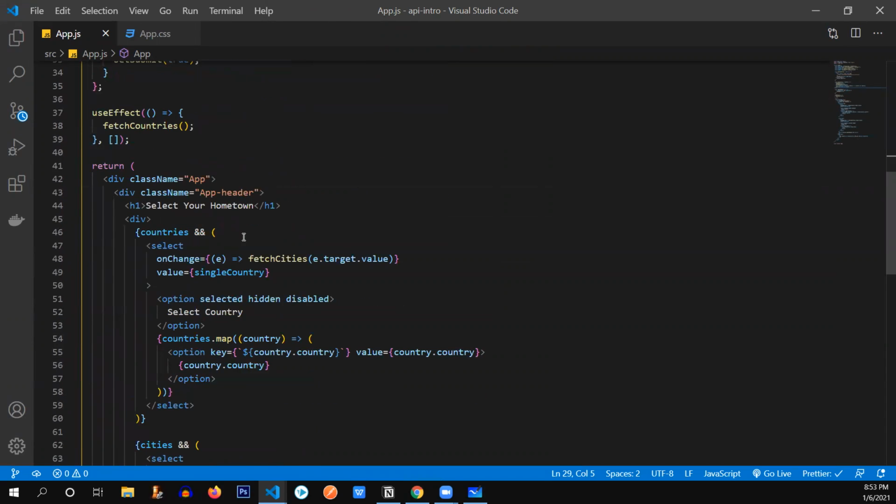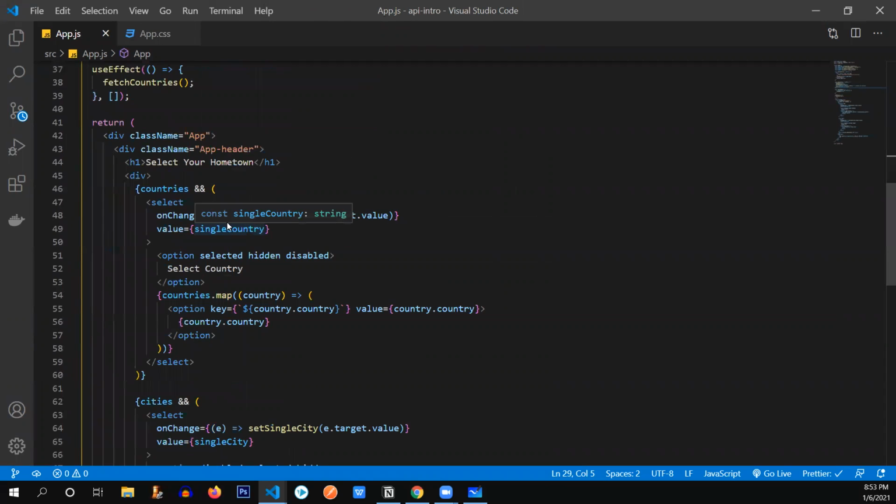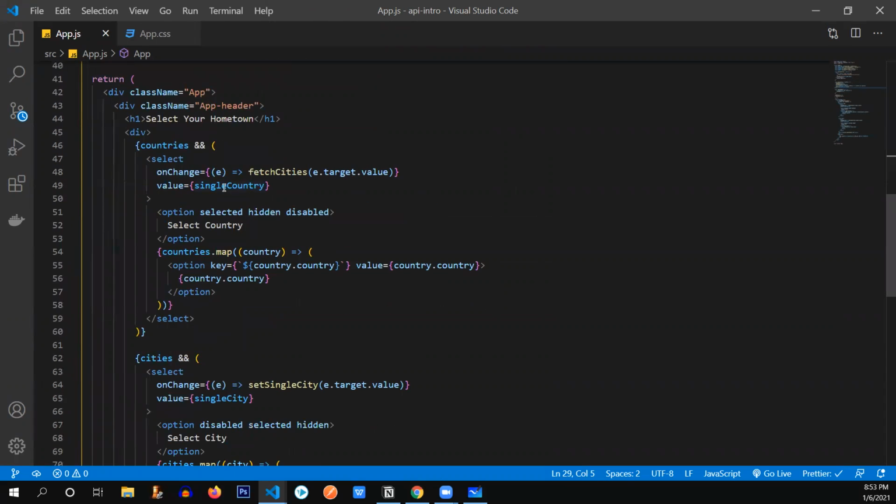I'm just going to reiterate. Yes. Can you please explain the whole code step by step? Actually, yes. I'm just going to do it.